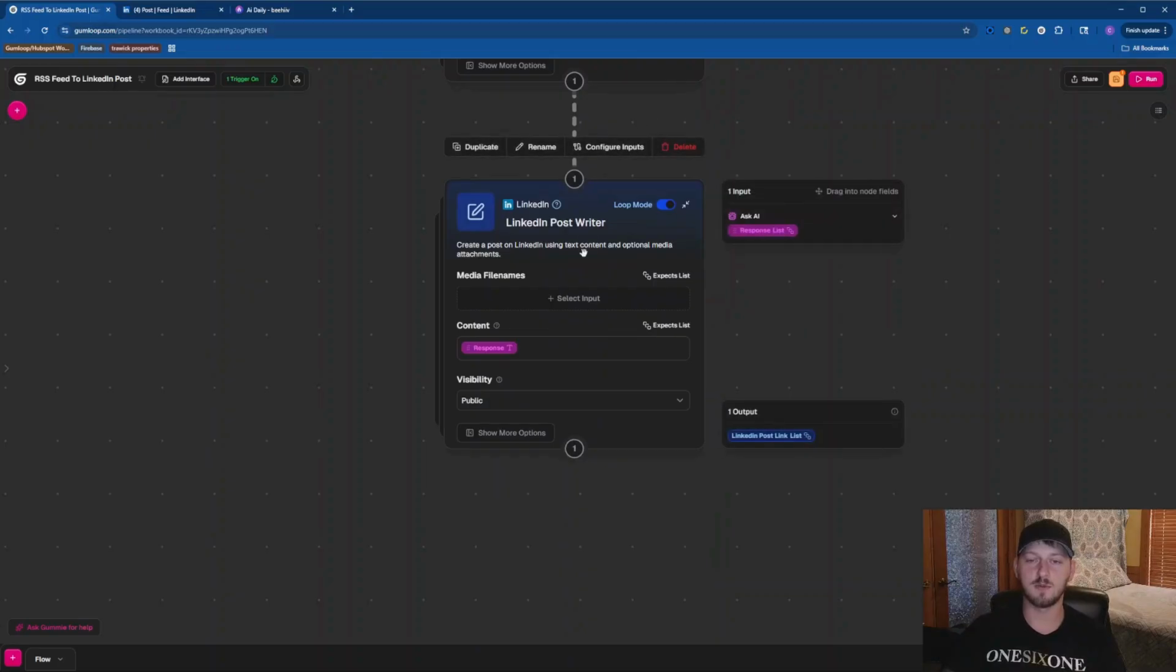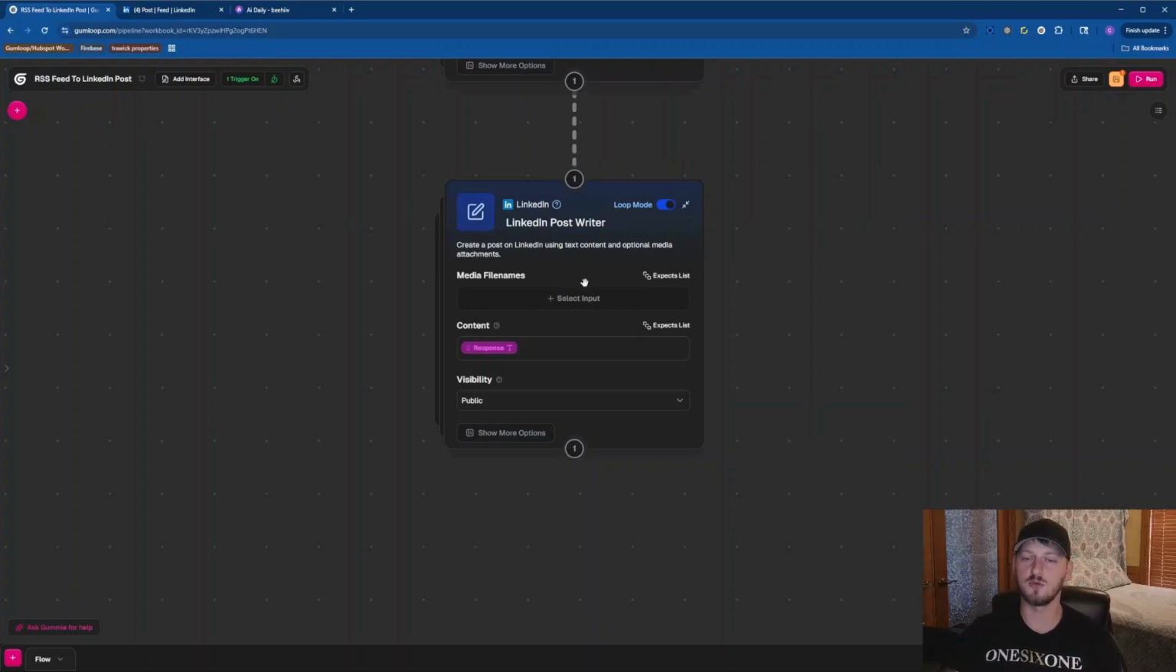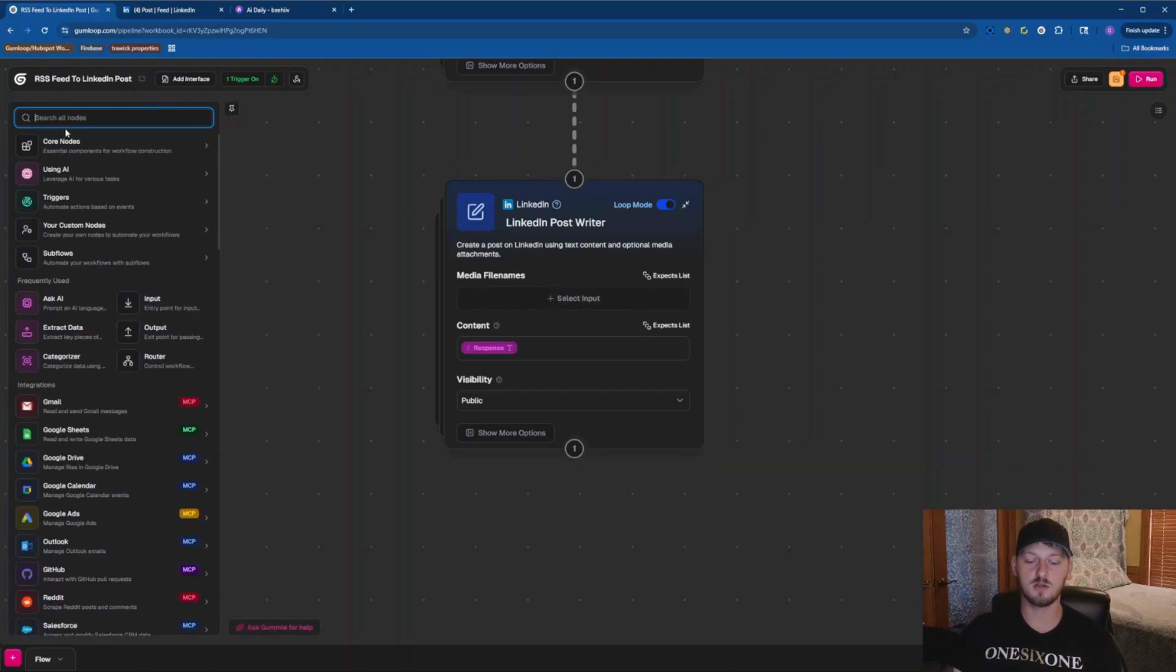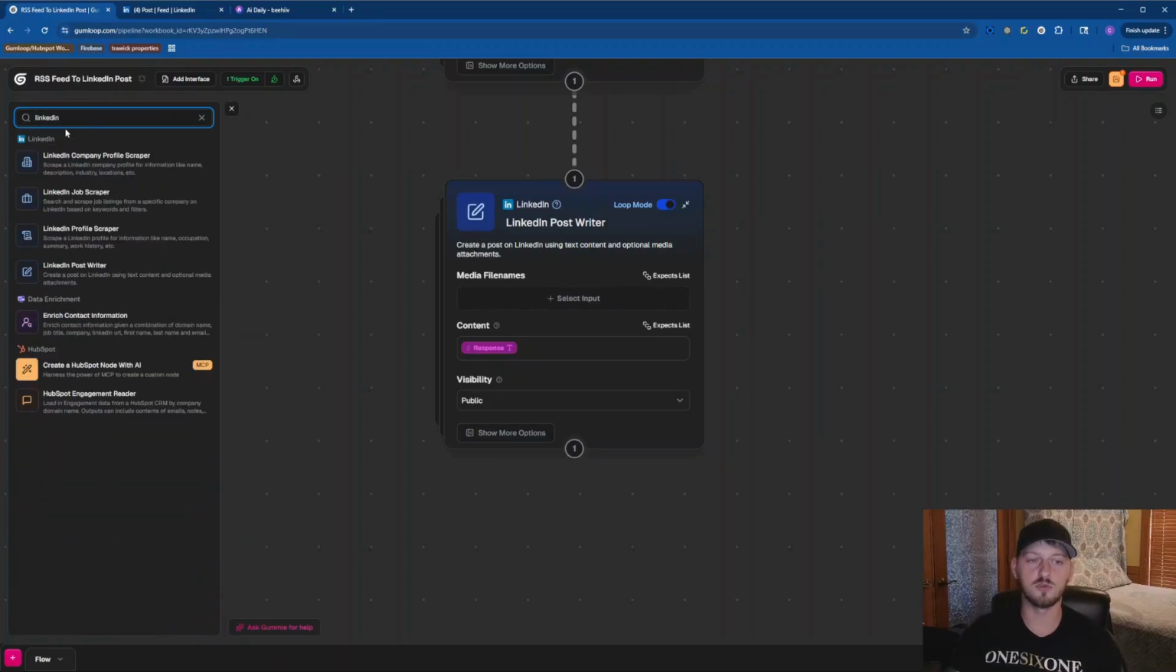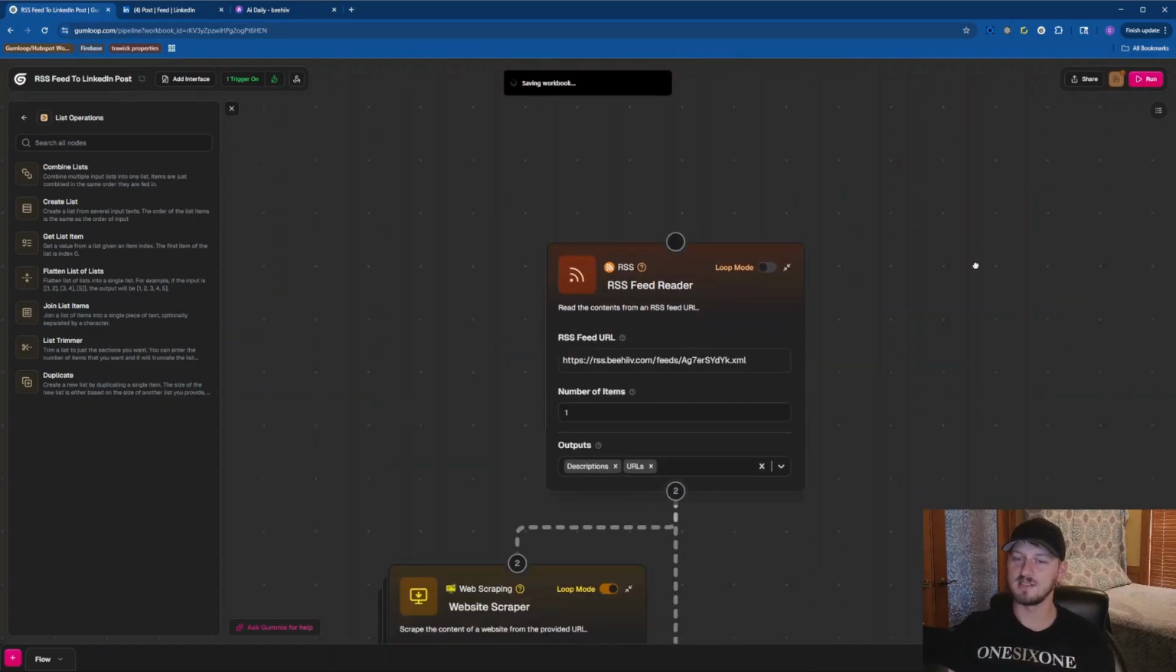And then you just pass that right into a LinkedIn post writer, and you will have to log in. So when you first drag this node over from your menu here, it will ask you to log in, but you have the LinkedIn post writer right here. And you are simply just going to drag the response from the AI into the content. So let's go ahead and save that.